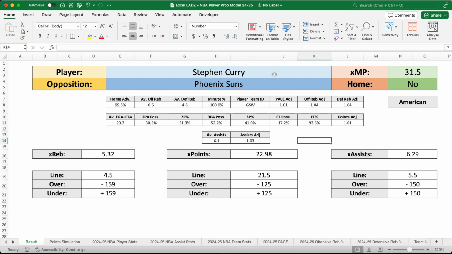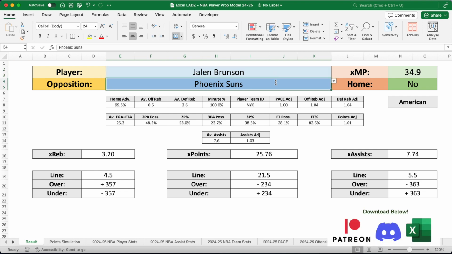G'day lads, in this video I'll build an NBA player prop model in Excel that'll be able to calculate probabilities and equivalent odds for rebounds, points and assists so that you can compare them to bookmakers and identify value mathematically.